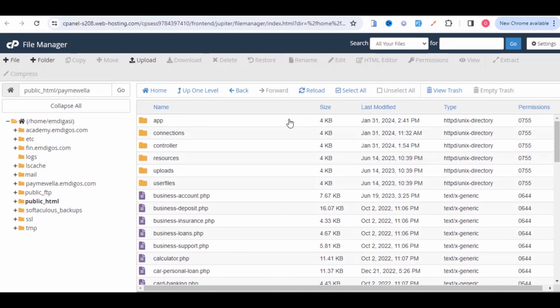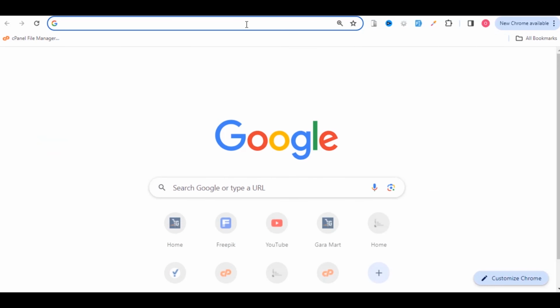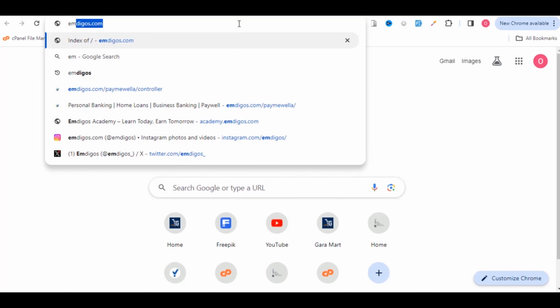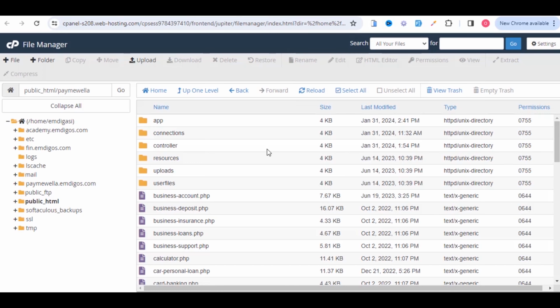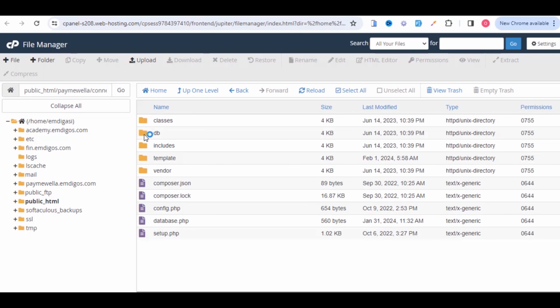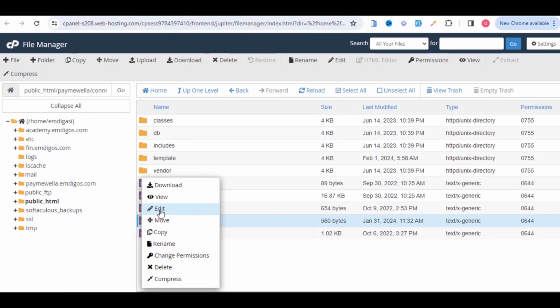So once I'm done, I'll create a new tab, then mdgos.com/paymewella. Okay, that is because we have not actually connected our database to our script. So that's the next thing we'll do after installing it. That's connecting our database. That's why it's showing this way. So how do you connect your database? You move to connections, then you move to database, you click on edit.